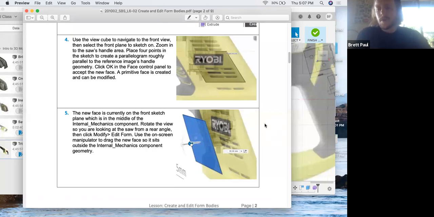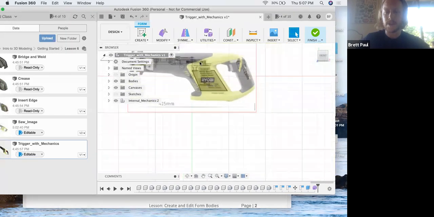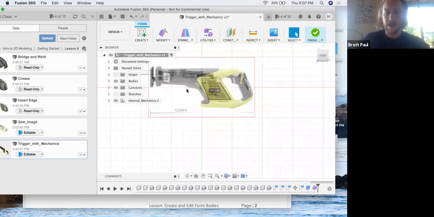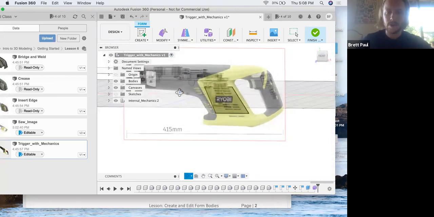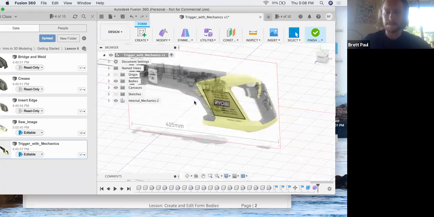So real quick, before we continue, I want to take a step back here. What we're doing is recreating the body of this reciprocating saw. We can physically see the outline of the body here, but it's in 2 dimensions, it's flat. So we're going to add a 3rd dimension to it so that we can recreate it and view how it interacts with these 3-dimensional internal components. That's the whole goal.